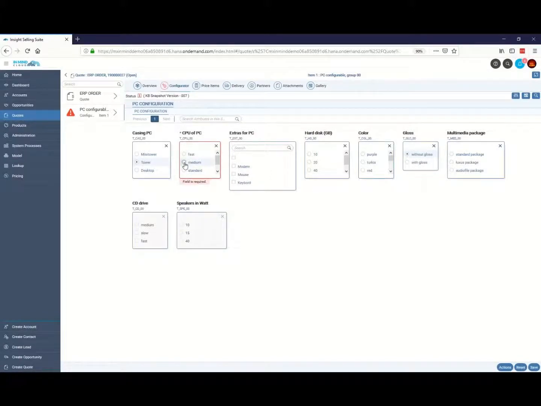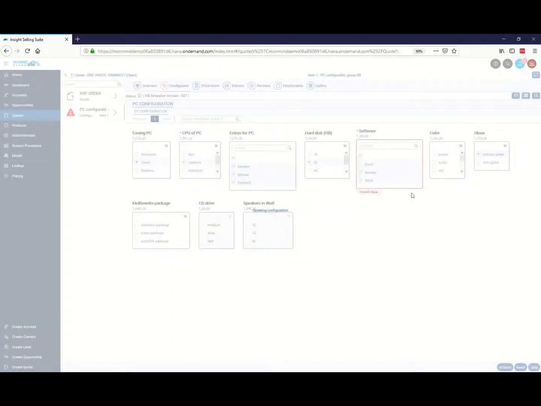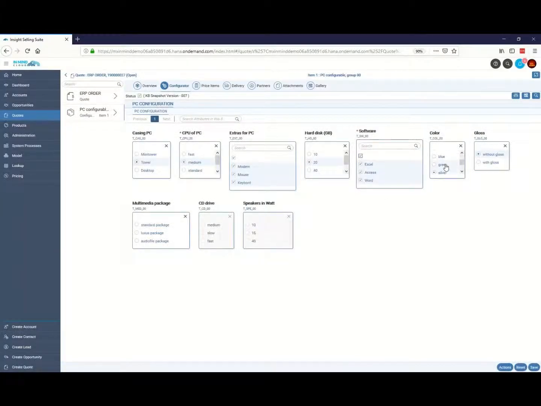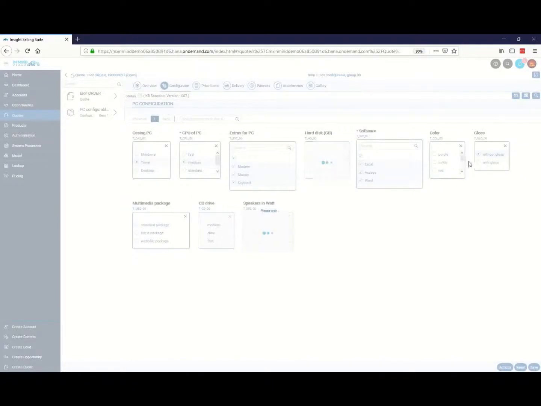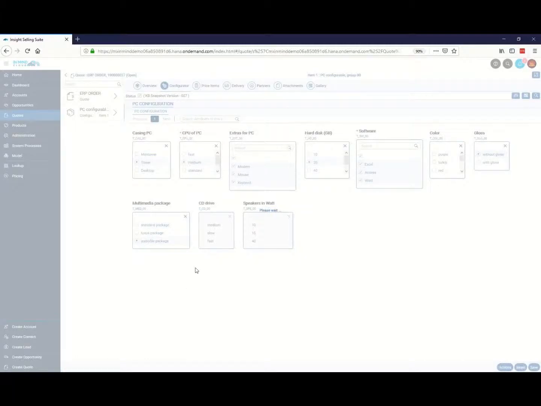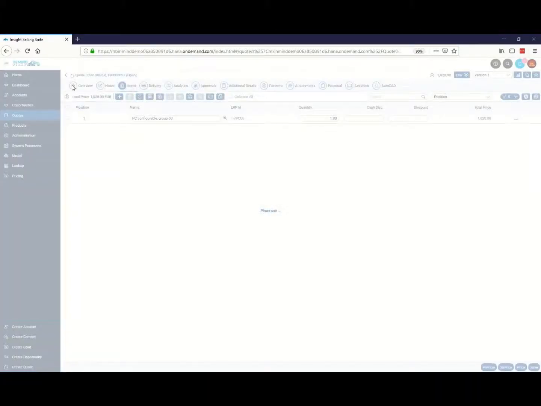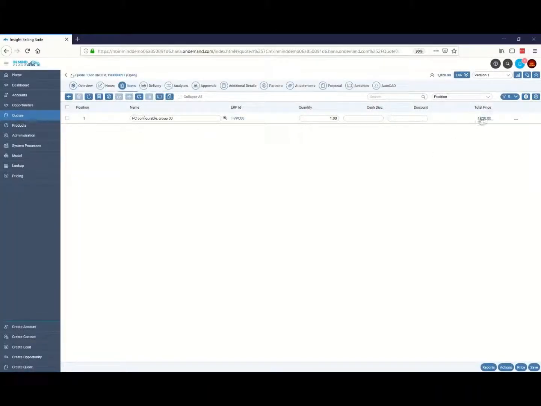So we take a medium CPU, we take all the extras, we take a 20 GB hard disk, we choose all the software, we choose option green, the audiophile multimedia package, and save the configuration. When we go out, we now see the total price, which is 1020 euro, and we create an order now.